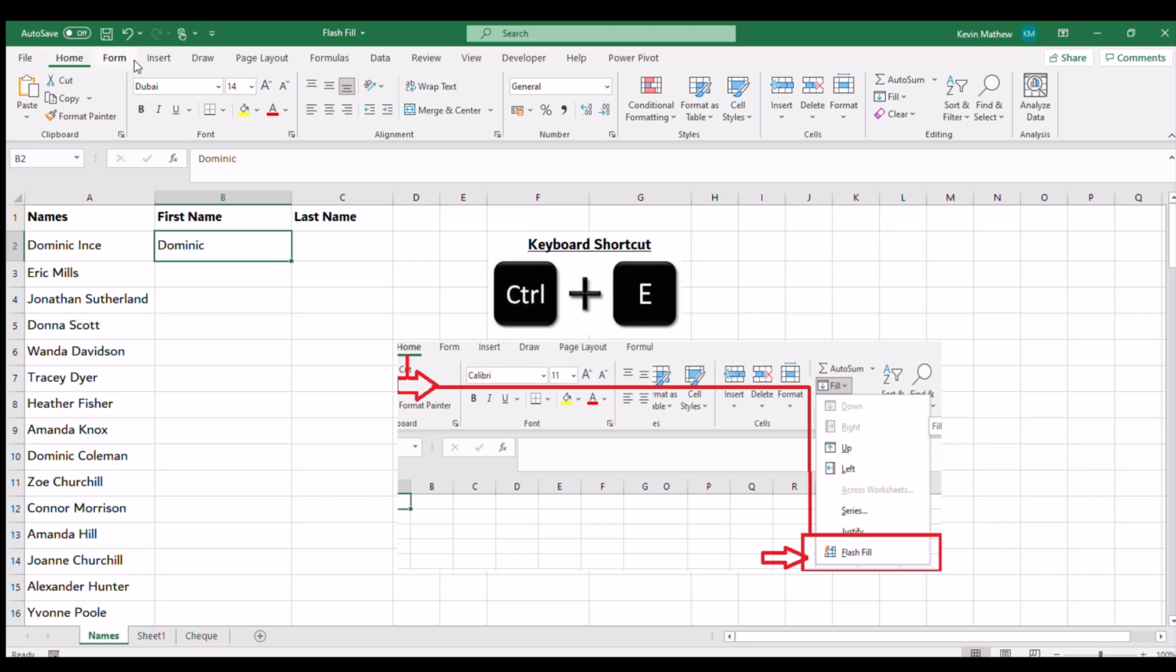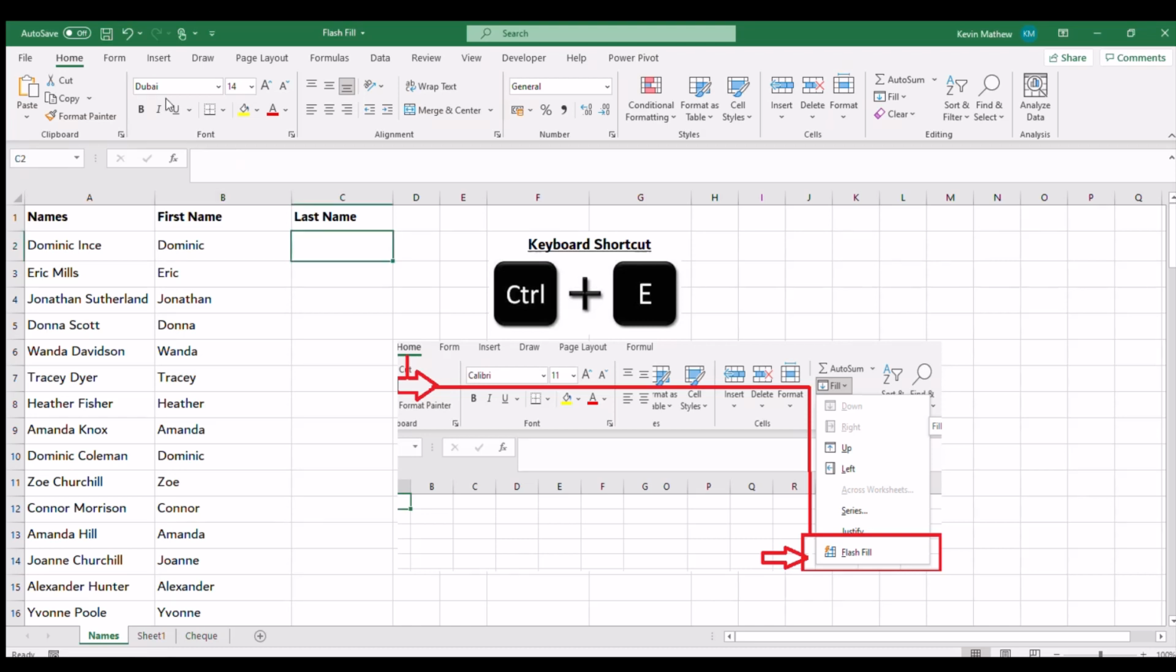To use flash fill, you can go to the Home ribbon, go to the Fill option and select Flash Fill from the drop-down options. Alternatively, you can also use the keyboard shortcut. As you see here, flash fill has correctly picked up the first word or first name from the name list.